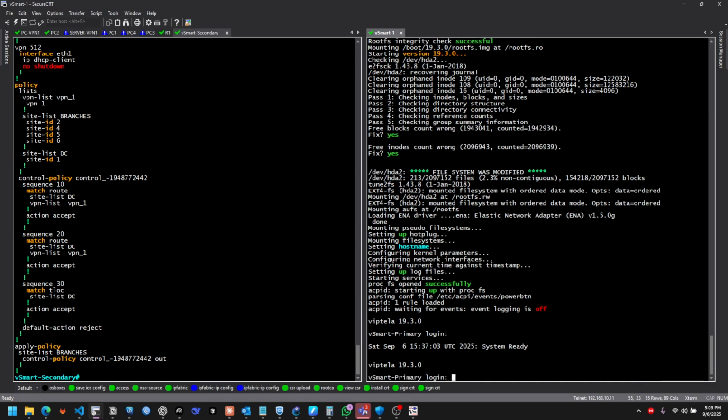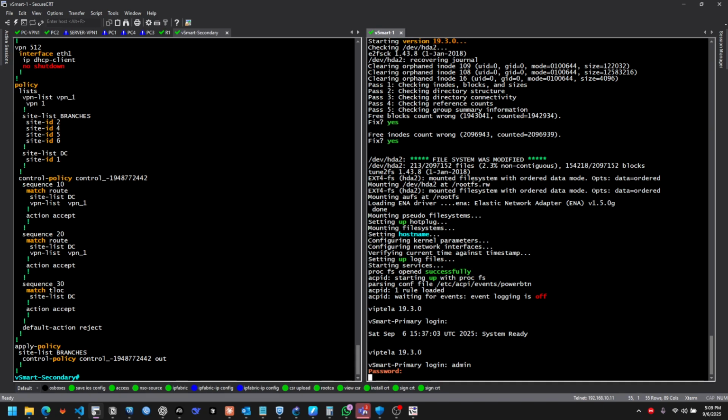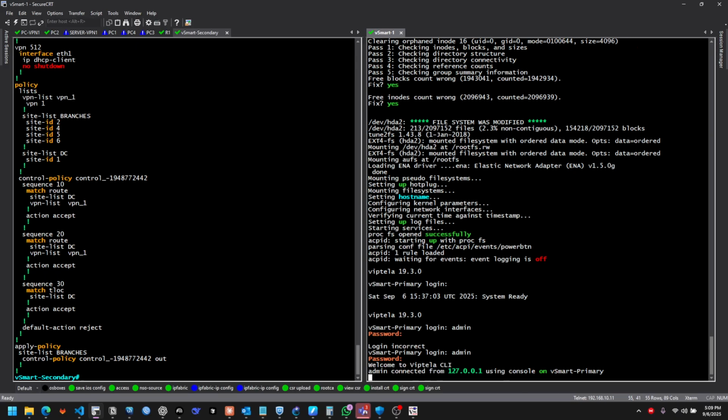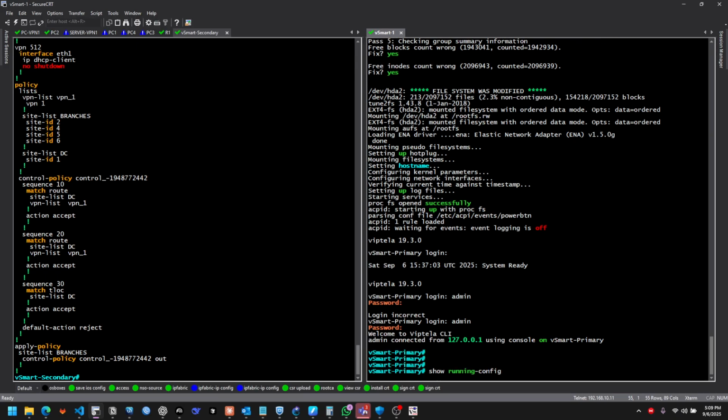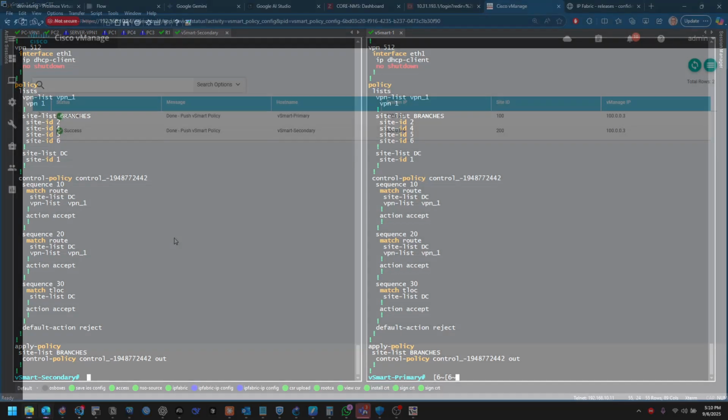Let me check from the other vSmart as well. I think the password is one. Is that correct? No, it's not. So I think it's admin. Yes. Show run. And as you can see, we have the policies being applied to the two vSmarts. So in the event one goes down, one will take over to still ensure that routing is ongoing and the policies are in effect. That's fine. Now let's go back to our dashboard.